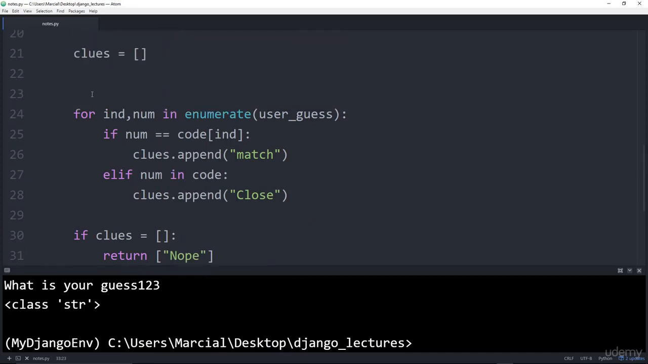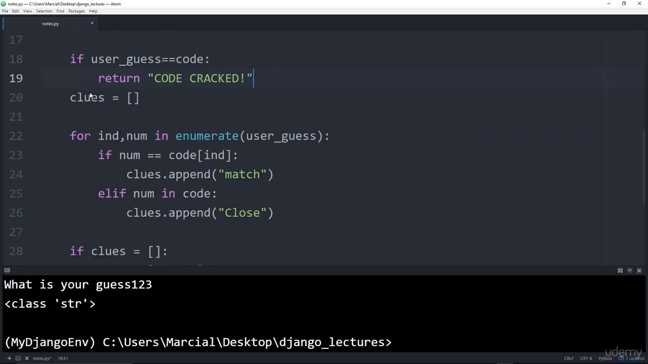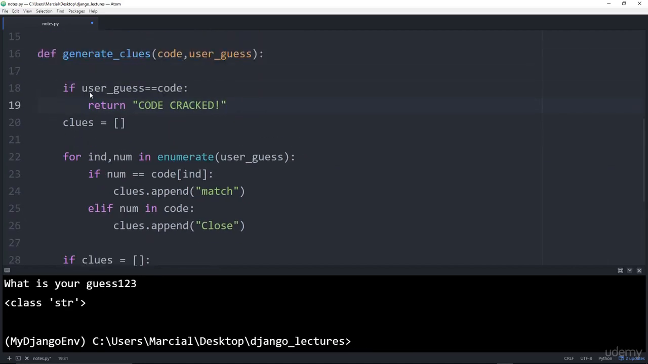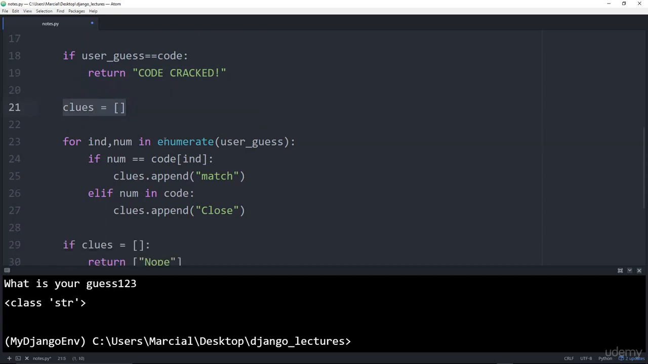Well, let's break it down. And I'm going to zoom out a little bit so we can see the entire function while we break it down. Okay, first off, I just want to check if the user guess matches the code. If it does, I've cracked it and we're ready to go. Otherwise, what I'm going to do is define an empty list called clues. And then using this special enumerate function, I'm going to go through the index and numbers.